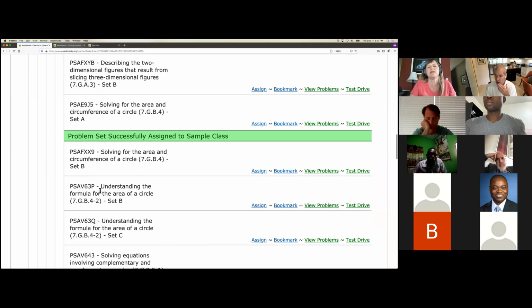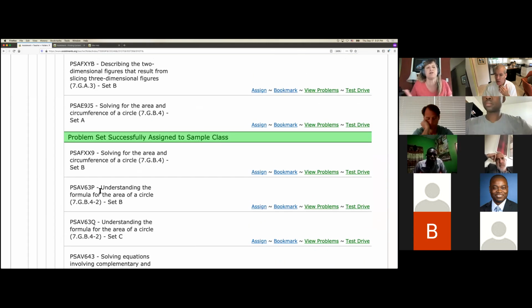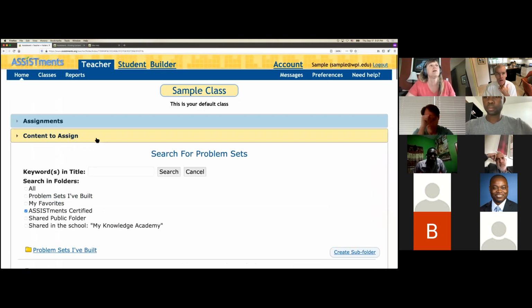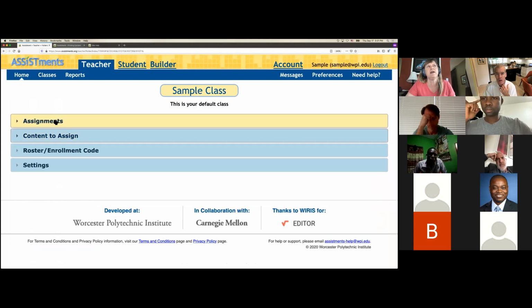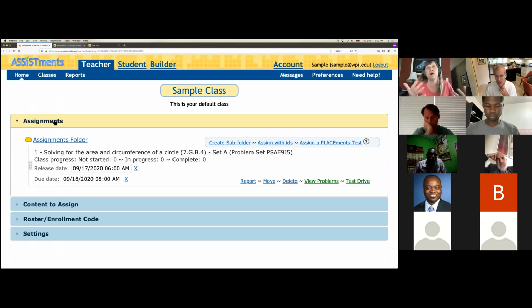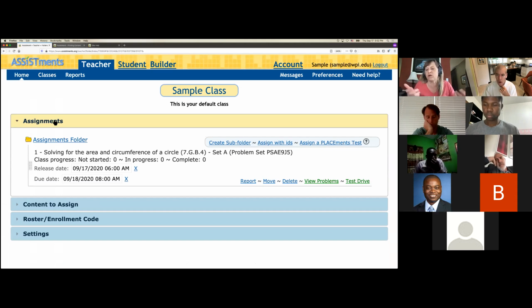And that means that this problem set is now available to my students. So I'm going to scroll all the way back up to these accordions, close up content to assign, and open up assignments. And there's my assignments. So that's your first step, finding a problem set in content to assign, go through the math. If you have ever heard of the America system, we have this Common Core, so that organizes our content. Or you can just look through them and see by the names.